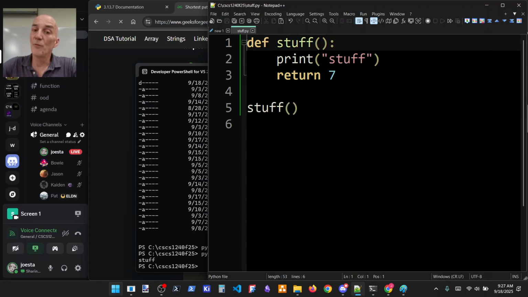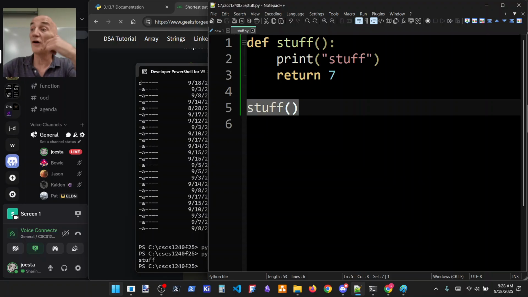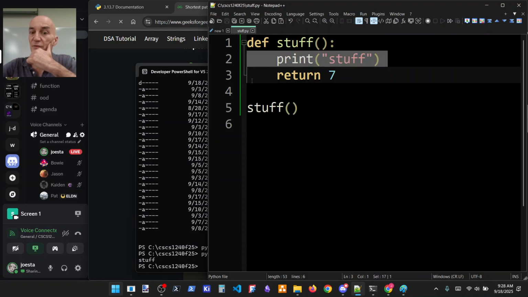So again, when Python executed this, it kept that in memory. It didn't execute this right away. It got down here and said, oh, go do this function. Then it went up and it did these two statements. Stuff. And that's why we saw stuff printed here.